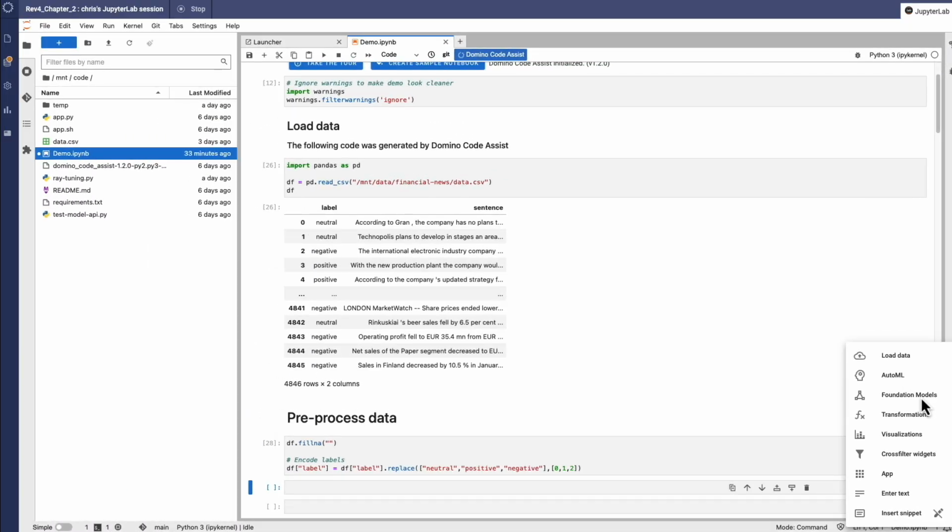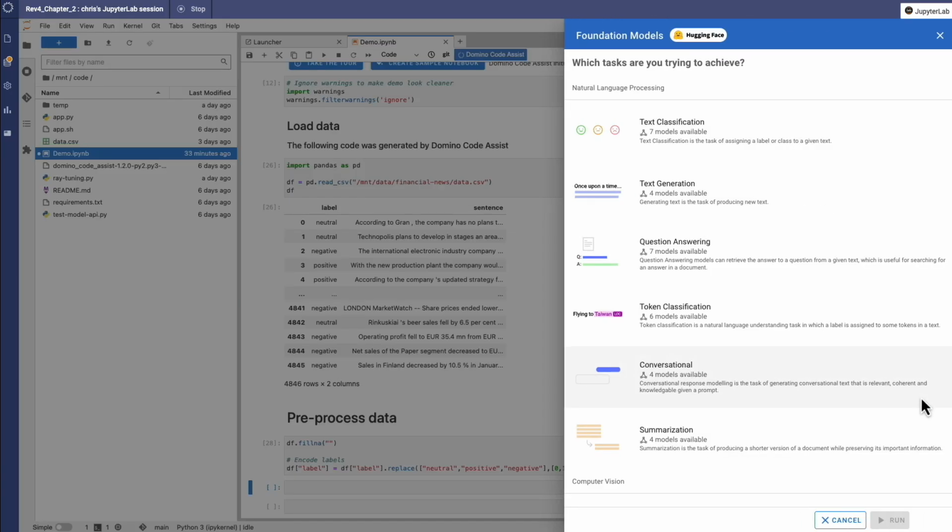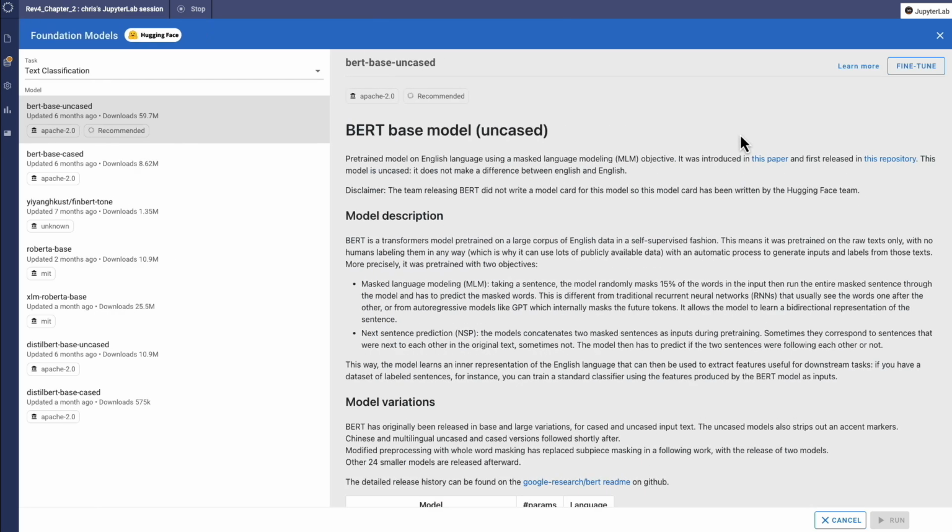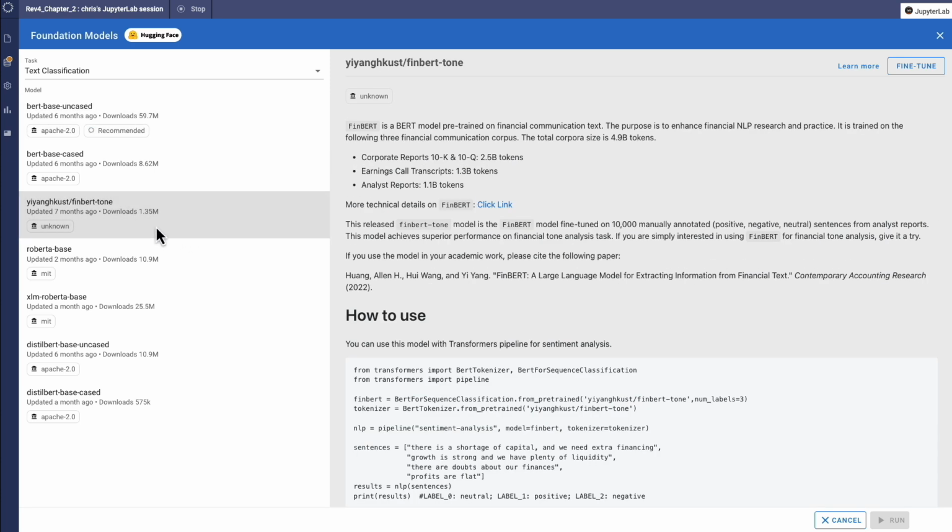With the fine-tuning wizard, there are 3 simple steps. First, you need to choose a foundation model from a list based on common tasks. I'm going to use Finbert, a foundation model for sentiment analysis on financial news. Finbert was trained on 4.9 billion tokens of corporate reports, earnings call transcripts, and analyst reports. However, I'm going to fine-tune it with additional data collected over the past few months from industries I'm focused on to ensure it performs optimally for my needs.